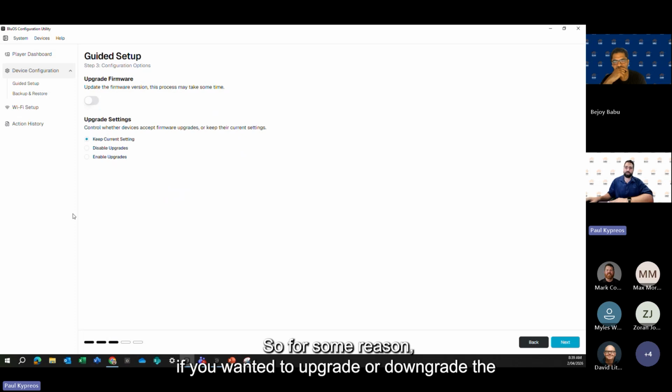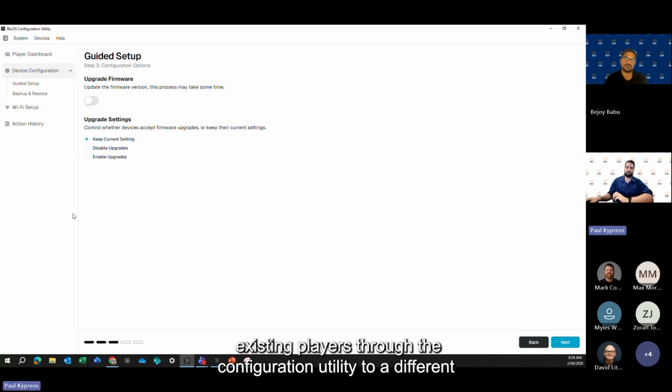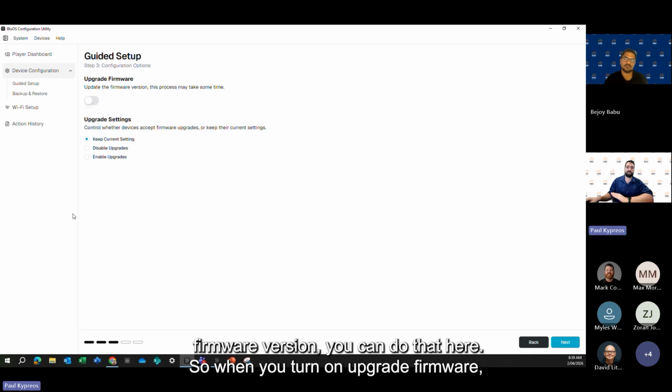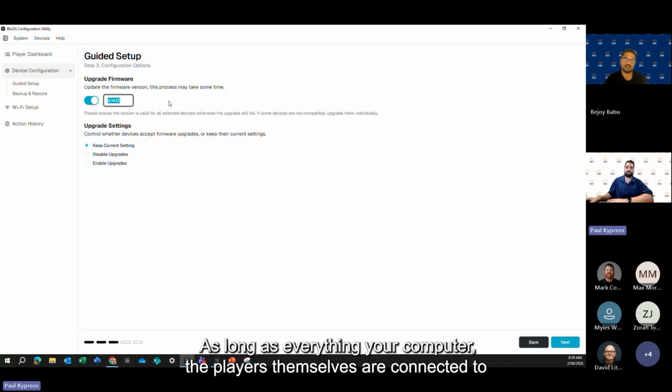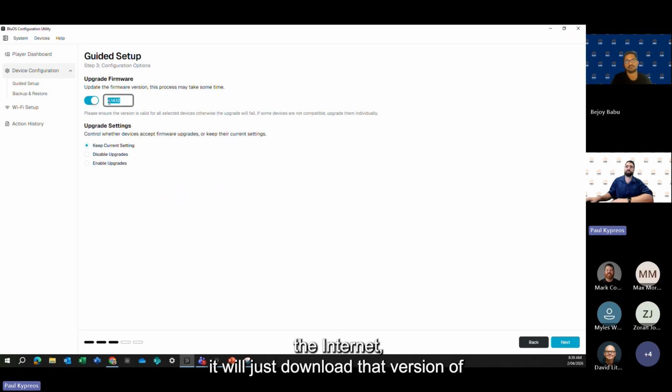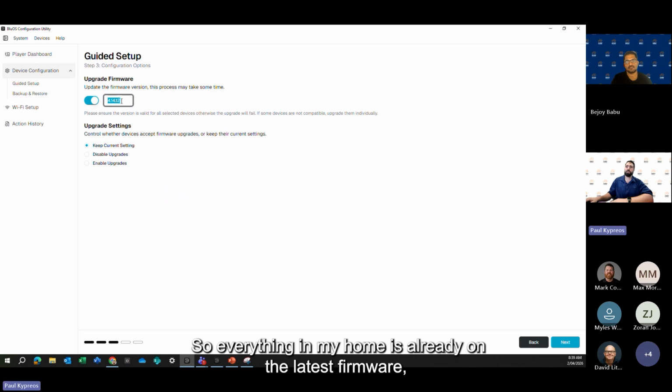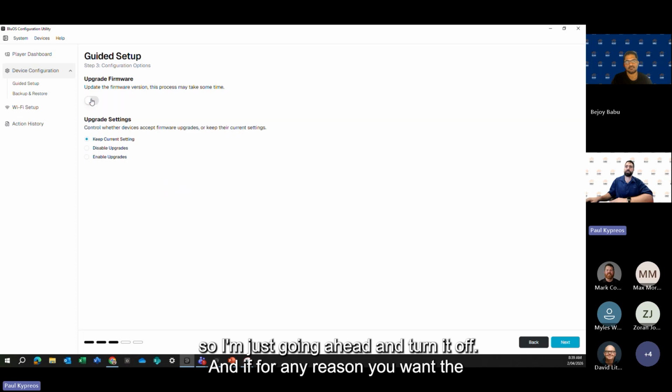So for some reason, if you wanted to upgrade or downgrade the existing players through the configuration utility to a different firmware version, you can do that here. When you turn on upgrade firmware, it will automatically give you the latest firmware version. There's no need to download a firmware packet or anything. As long as your computer and the players themselves are connected to the internet, it will just download that version of firmware from the BluOS servers. Everything in my home is already on the latest firmware, so I'm just going to turn it off.